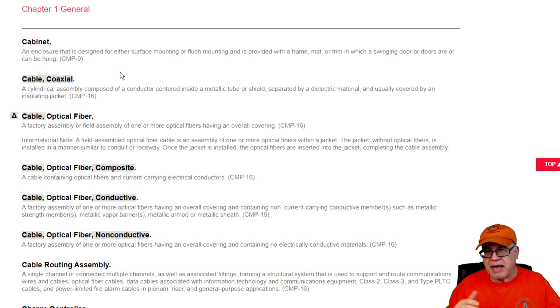Now, think of a panel in your house. That panel has a panelboard, which is the guts. That is covered under UL 67, and that is a definition for panelboard. But the fact that it's being installed in a cabinet, a surface mount or a flush mounted enclosure that is designed with a mat or a trim or a frame component that allows you to put a swinging door on it, or that's designed for doors to be hung on it as well, that was its initial design. Then that's considered a cabinet.